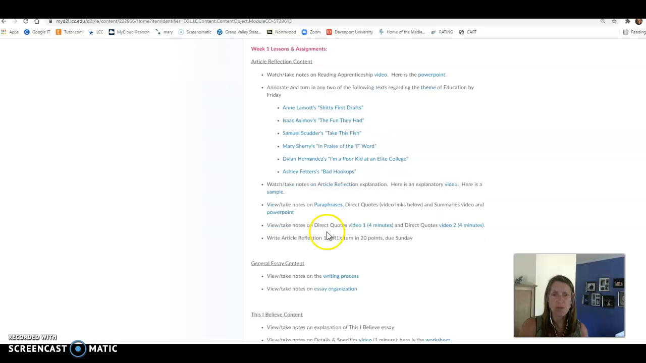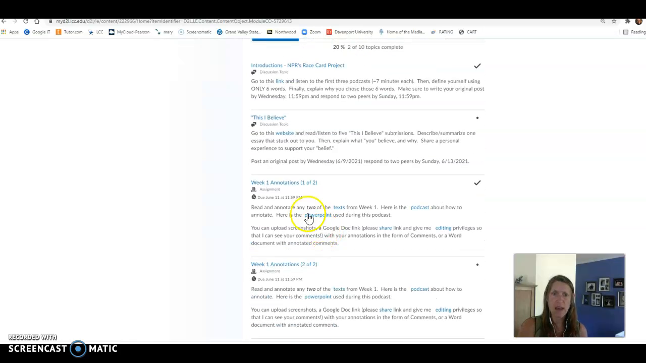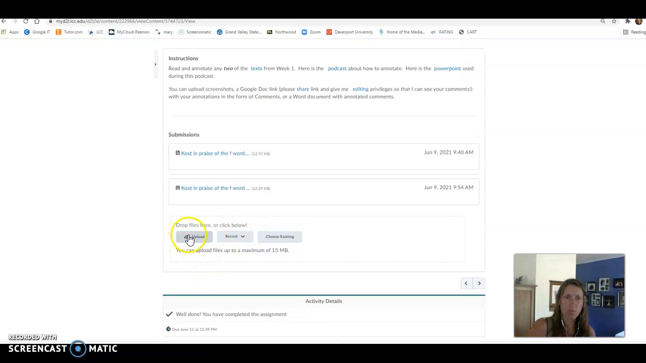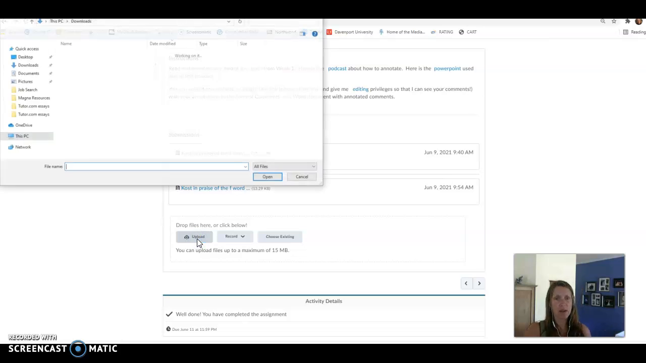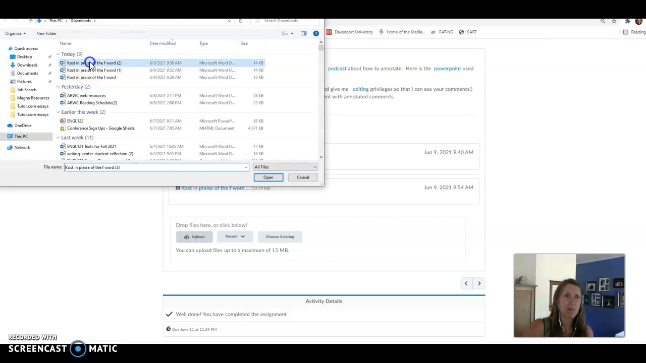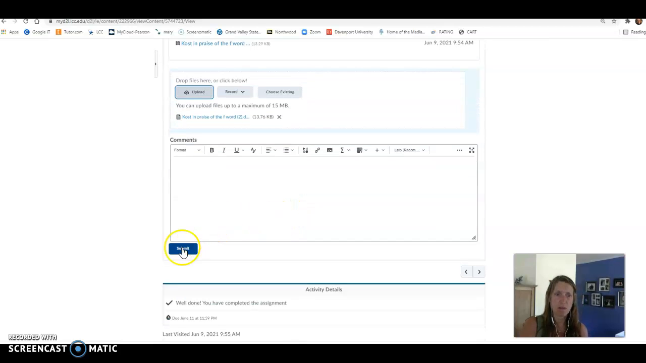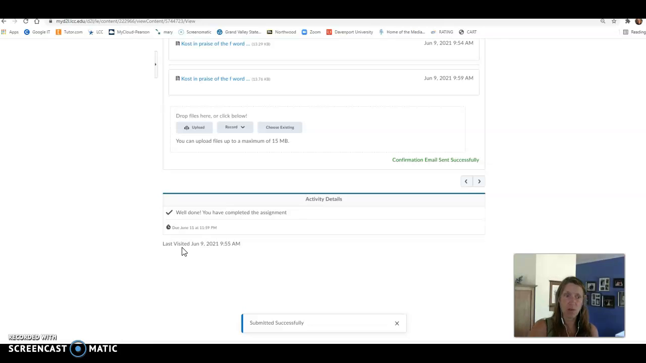Then go over to the Dropbox. How you're going to do that is click the actual assignment, and then you're going to upload the document. So click upload and go find it. Here we are. There we go. Click open, and then click submit. So that is how you do the Google Docs.